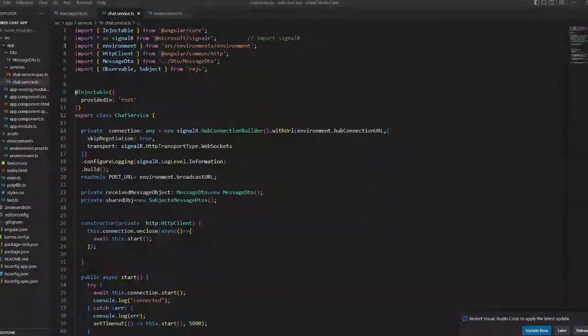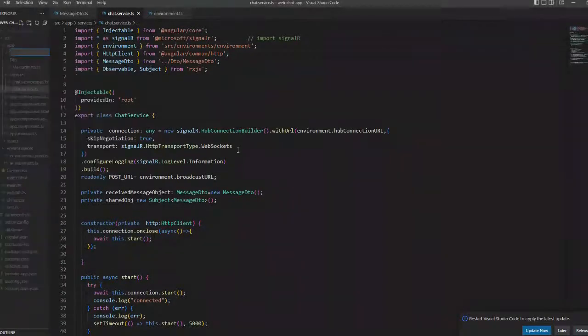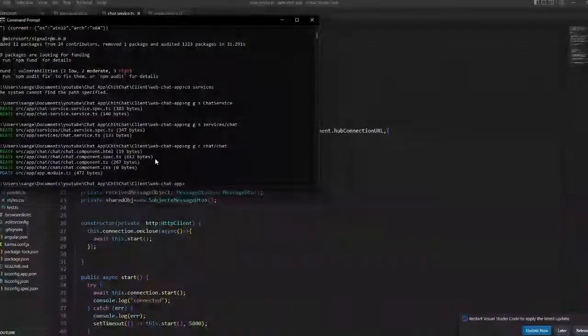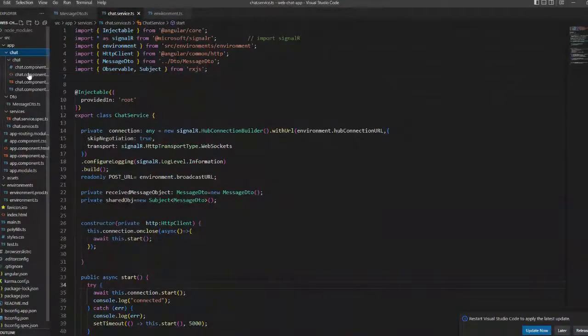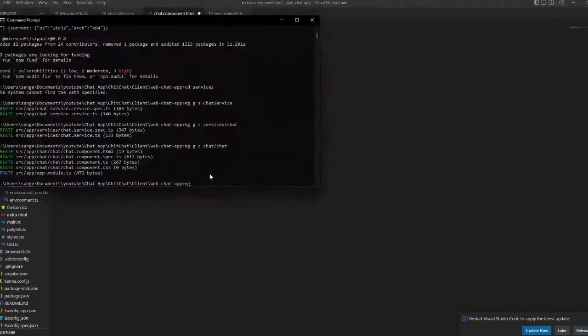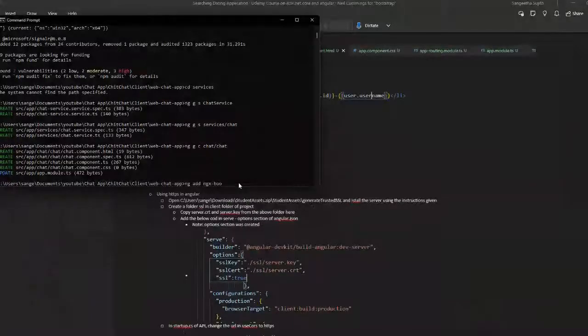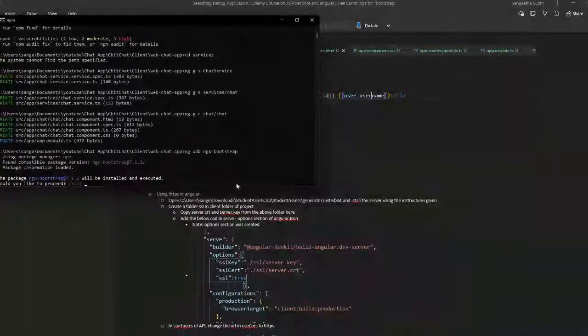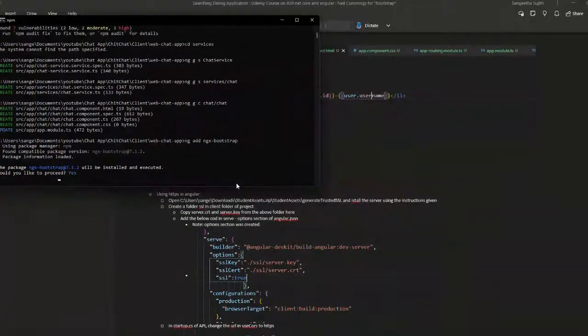Finally, let us create our chat component so that the UI and the logic can be added in our chat component. So the command to create a component is ng g c chat. So this is the HTML file, and inside the HTML file, let us create a card. And for using this card, we have to install Bootstrap. So this is the command to install Bootstrap.